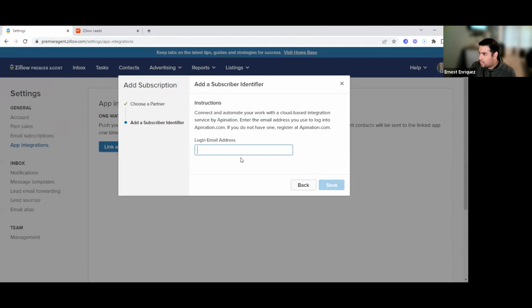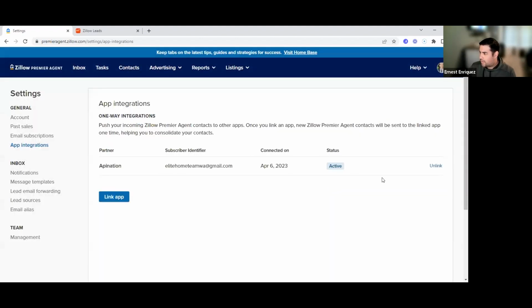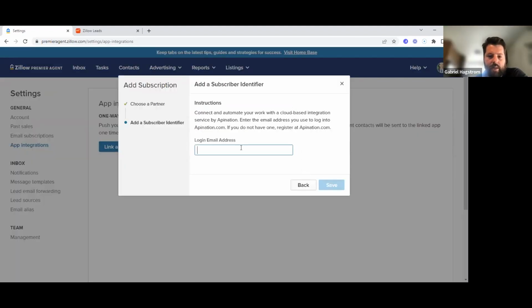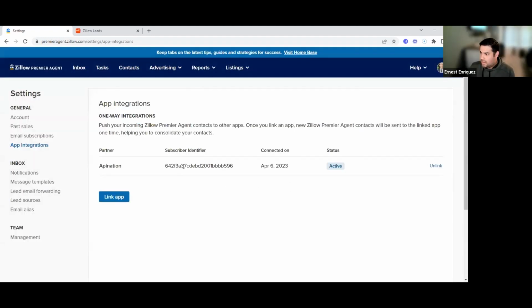And I believe this is for address login. So we'll put in our login email address here. And this actually might be my unique identifier where that goes. Yep, exactly. So it's the API connection. Let me get that for you real quick. So there's that. So you'll plug that in and then it'll show active. So Gabe, let me send this over to you. I'll send you that.